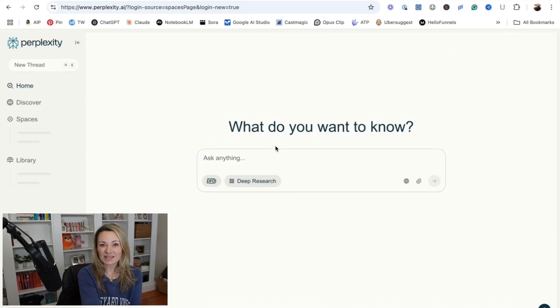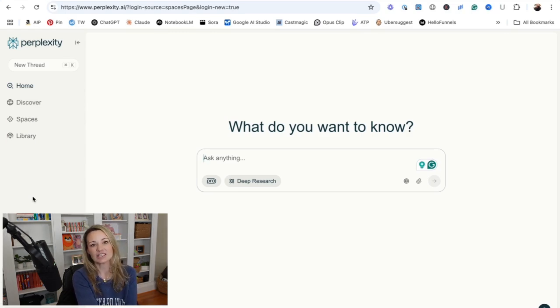Once you get to the main search, it is very similar to if you're using ChatGPT or Claude. You can enter your query or your search into the main search box right in the middle. And over on the left-hand side, you'll see that you can start a new thread, go home, go to Discover, go to Spaces, or go to the library. You'll also find that all of your past searches will appear on the left-hand side. Again, very similar if you're using ChatGPT or Claude already.